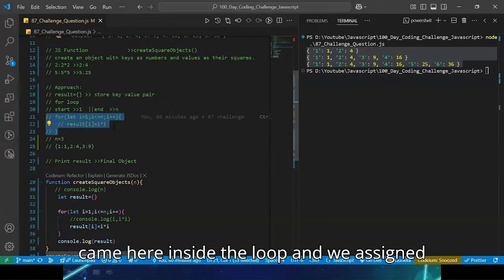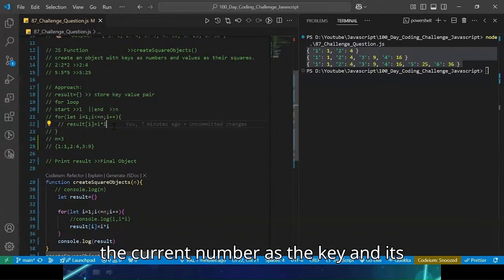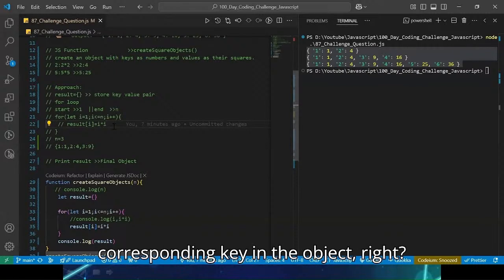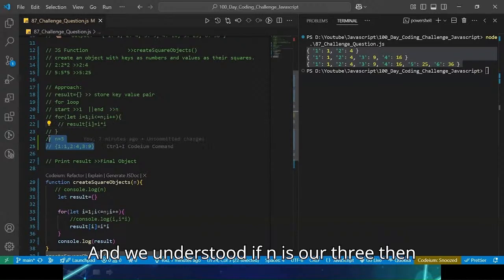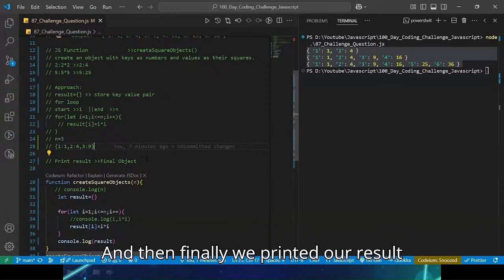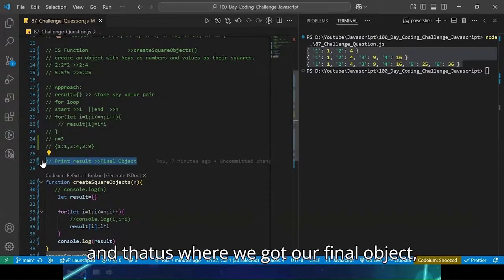And then we came inside the loop and we assigned the current number as the key and its square as the value. For each number, we calculated its square and we assigned it as a value for the corresponding key in the object. And we understood what the result will be if n is 3. And then finally, we printed our result, and that is where we got our final object.